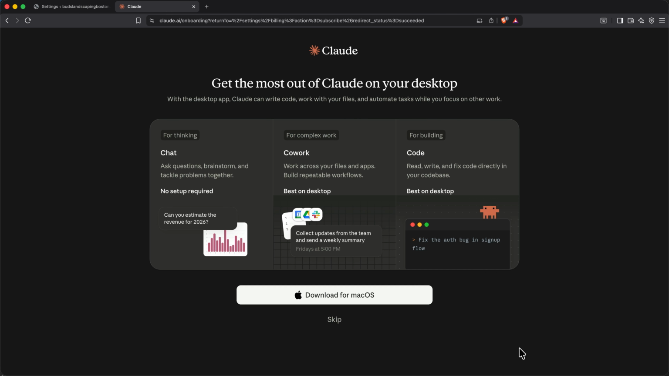Now, again, software changes all the time, especially AI software. Claude gets updates almost once a day, it seems. So your onboarding flow might look a little bit different than mine. But right now, while I'm recording, at this point in the onboarding flow after checkout, they present you with a button to download the desktop app.